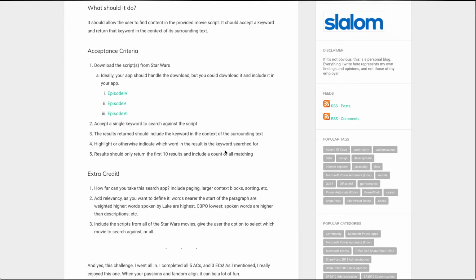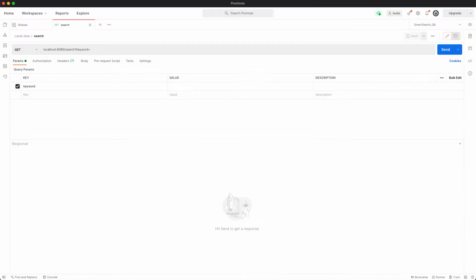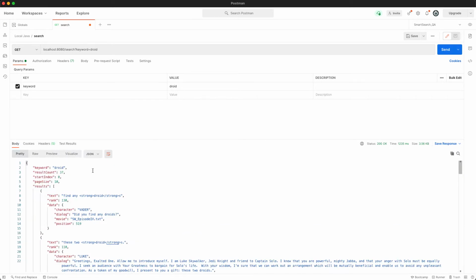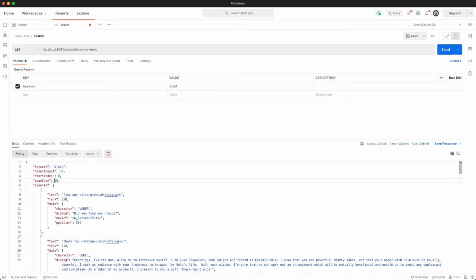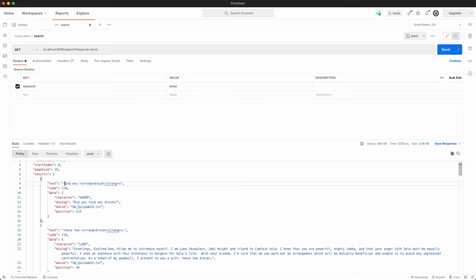So let's get to it. I'm going to pull up Postman and we'll take a look at how this works. I have a search endpoint with the keyword, so I'm going to go ahead and search for a keyword. Oh, droid. This is always a fun one. And you'll see that I get my results. I get 37 results back. Starting index is 0, page size is 10, so that's page 1. If I go to page 2, starting index would be 10, page size would also be 10, and so on and so forth. My results include my basic description of the keyword, the match.